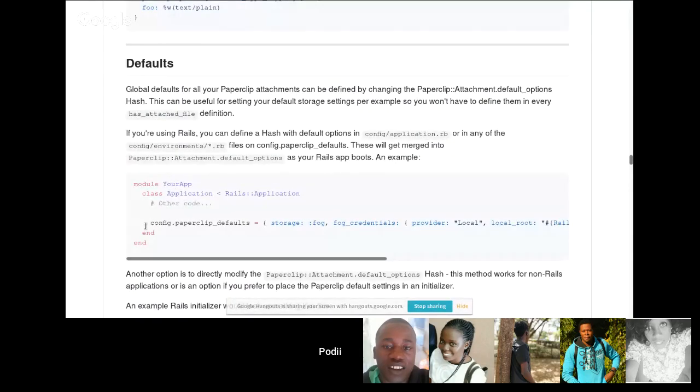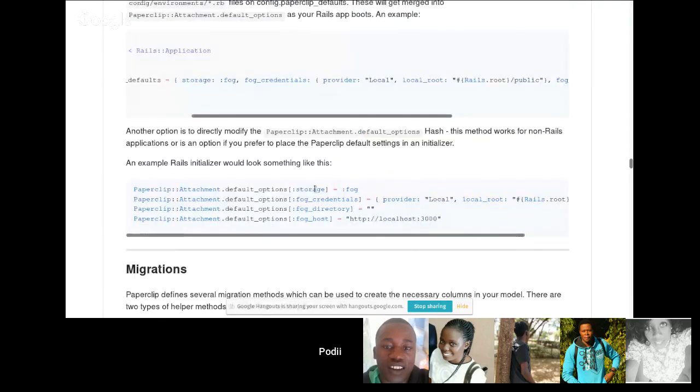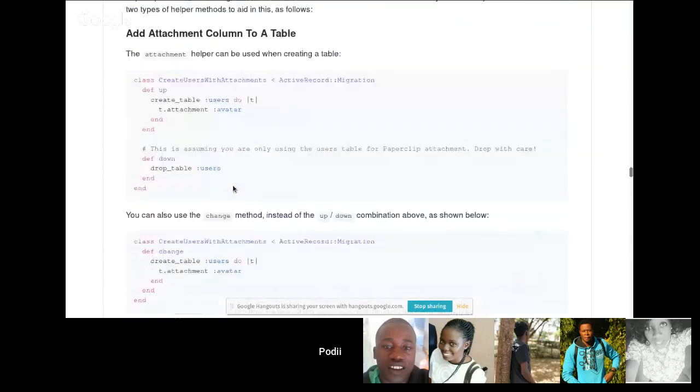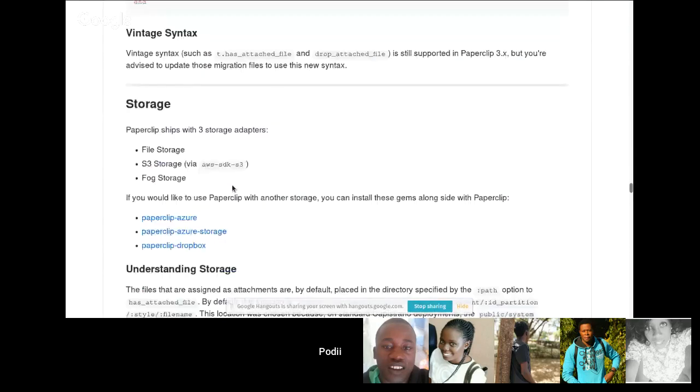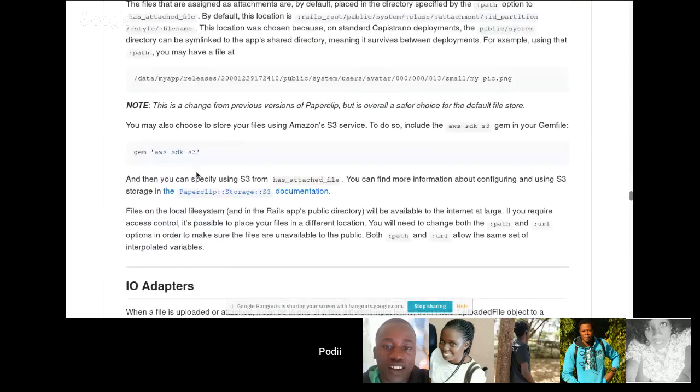Defaults. So this is your application. You give it defaults. Your storage is fog. You now know what fog is. Okay. Now fog credentials are over here. Now, what else? I don't think there's so much again to be discussed, but you can use file storage. You know what file storage is. You know what S3 is, and you know what fog is so far.